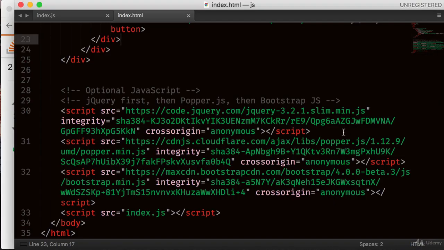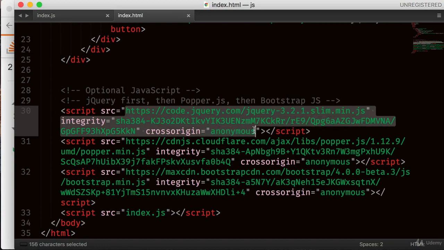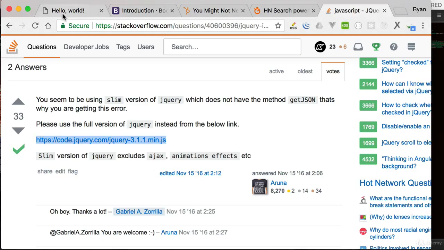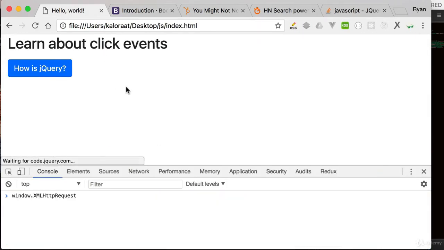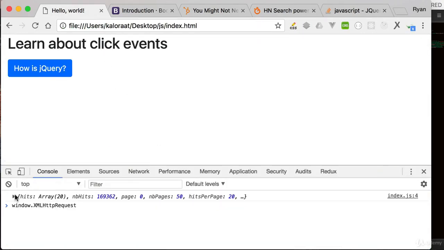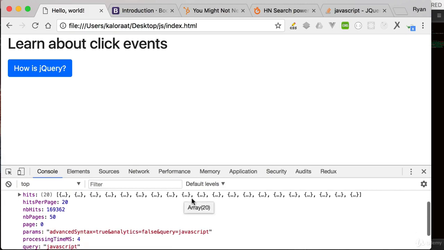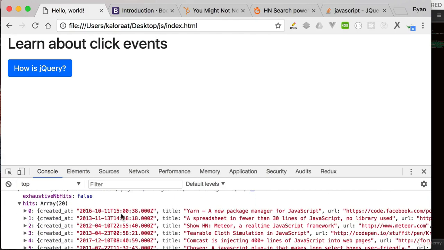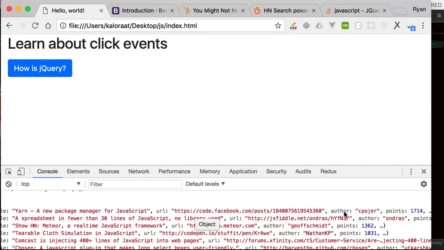I happen to be using the slim version, as you can see here. So what I'm going to do is take the source, paste that in, save it, and let's see if it works. Refresh, and as you can see, we have the data console logged. Awesome. This is returning 20 hits, and each of those, as you can see, has a title, a URL, the author name, and so on.